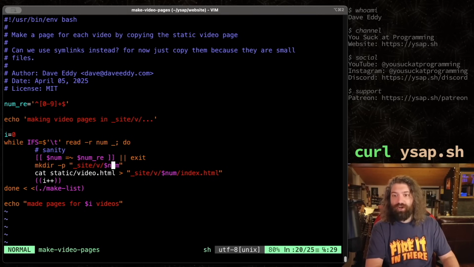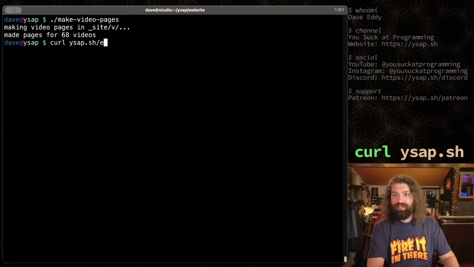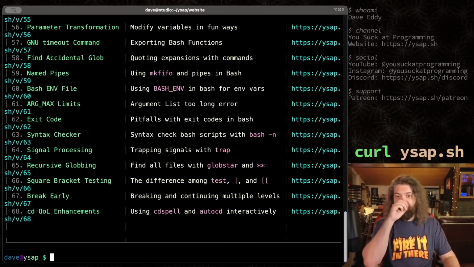Then we make dir that folder inside v for it. We cat the static page into that, so every single one gets the same one. And then we do i++ here. The only reason we do i++ is we can say made pages for i videos. So if I go and run make video pages, it'll run through and it'll say made pages for 68 videos. That's because I have 68 episodes up at the time of this recording. Last one was CD, quality of life.